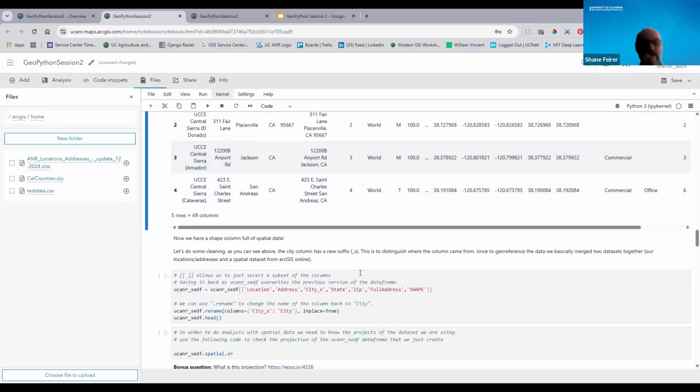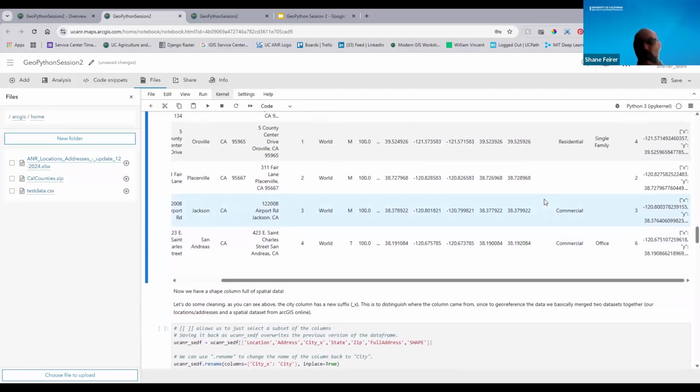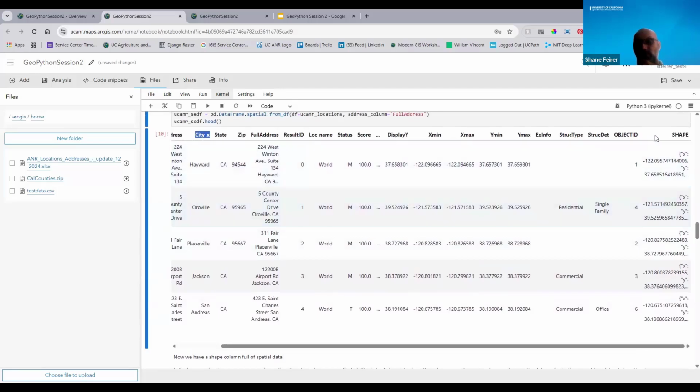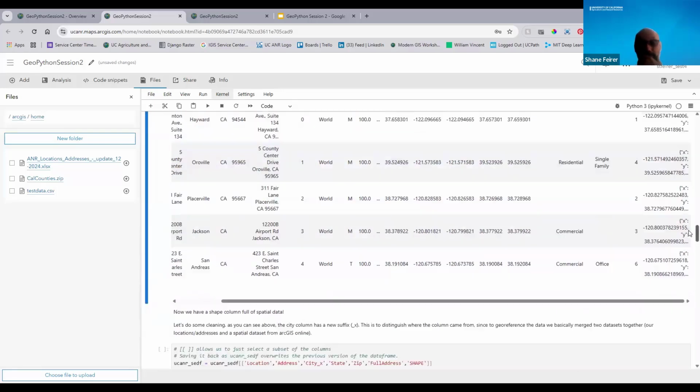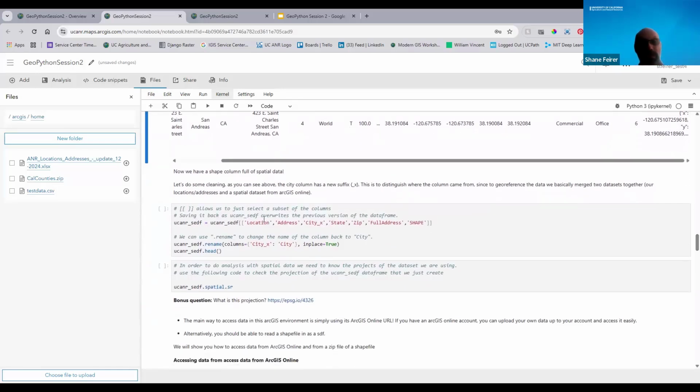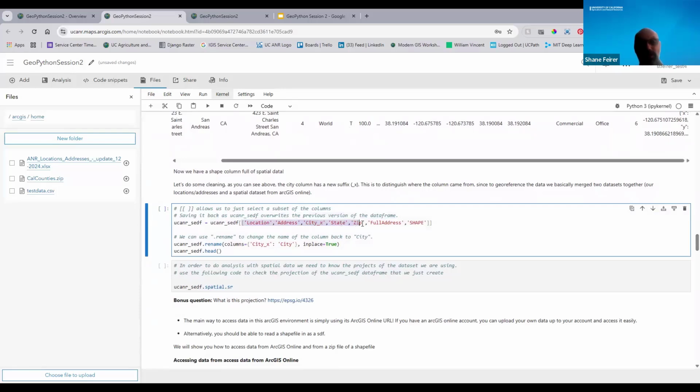So the first thing we're going to do is clean up the columns. We're going to bring it back to just what we need. If you were to look at all the columns in this data set, you're going to see one called shape, and shape has latitude and longitude. Prakash, like you were saying, it wasn't there yet. So this is now a spatially enabled data frame. We are just going to bring back these columns: location, address, city, state, zip, full address, and shape.